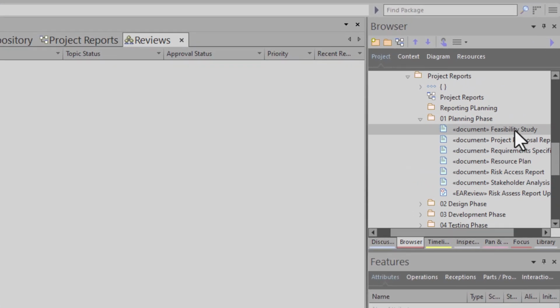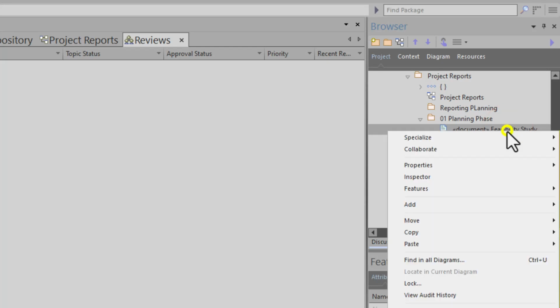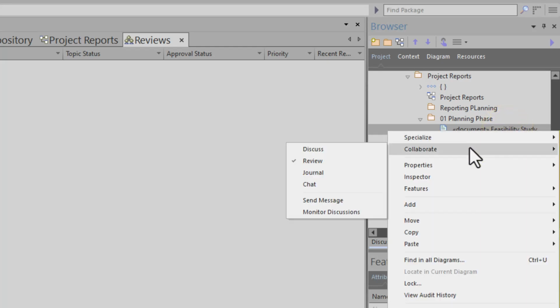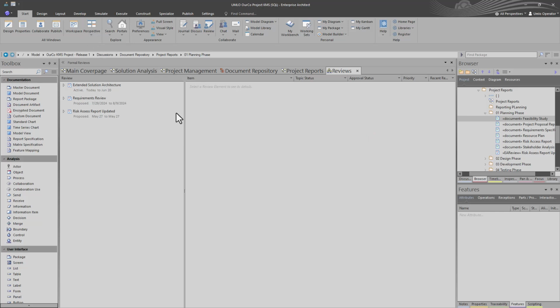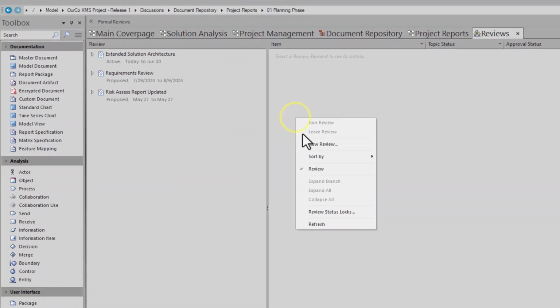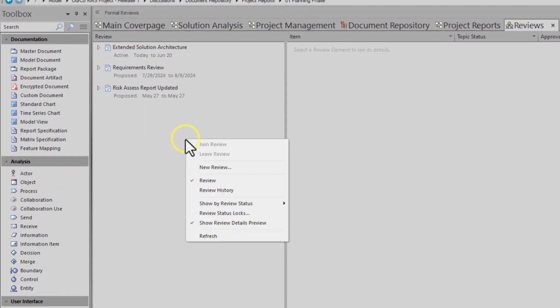So I'm over in the planning phase for project reports. I have feasibility study selected. I can right click on this and I can start a discussion, which we've already done. And what I can do here to start the review under manage reviews is right click here, new review, or right click over here, new review. Let's do it over from this review panel.